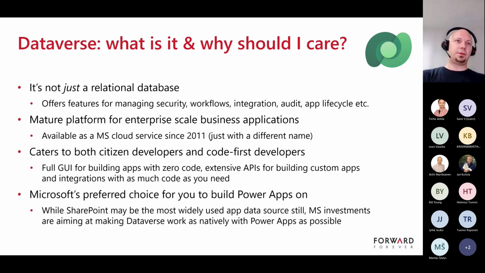There's a very extensive graphical user interface where you can build the applications and never write code, like basically I do. I copy-paste code, but I don't write it myself. But then there are people who have made a living on extending the Dataverse by the APIs with the SDKs that are available there and building very complex business applications for it.